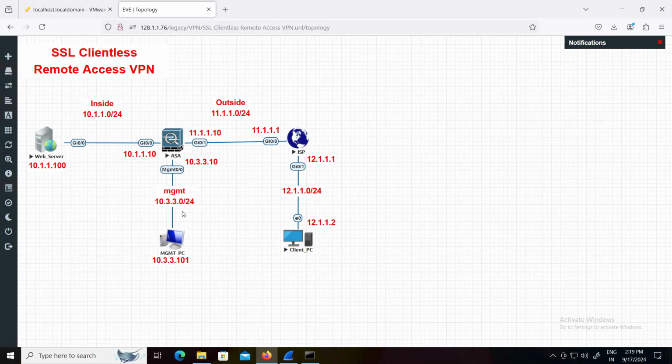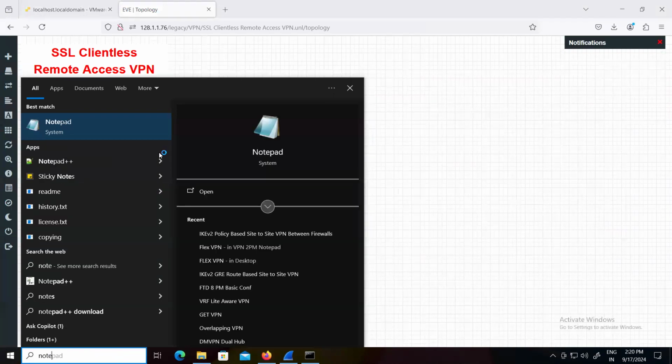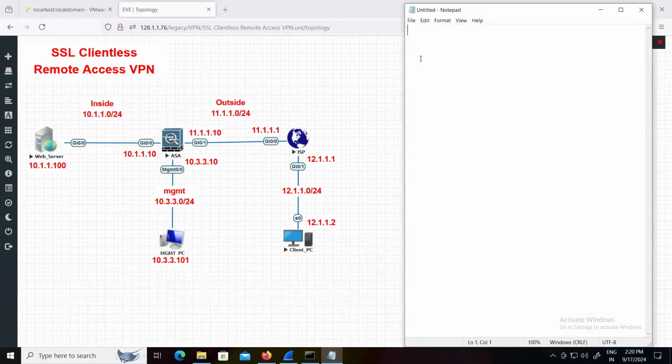Okay, all the devices are up. So first of all, we will do the basic configuration of the web server and ISP, these two. Okay, and also we'll do the basic configuration of the ASA. So let me open Notepad. Web server: configure terminal, hostname web server.